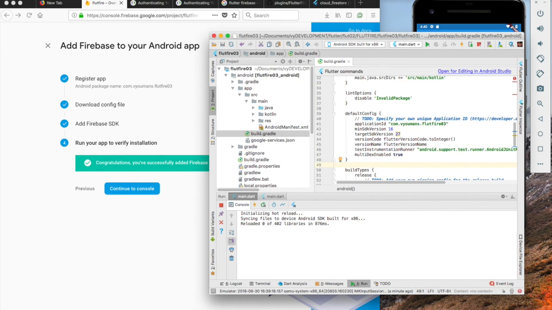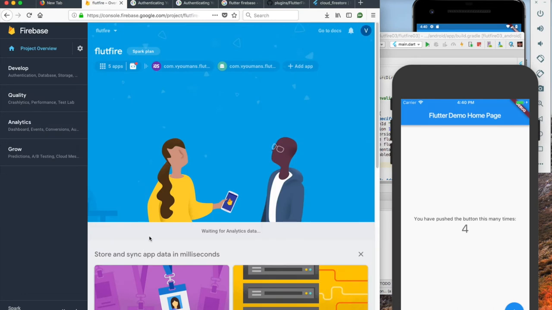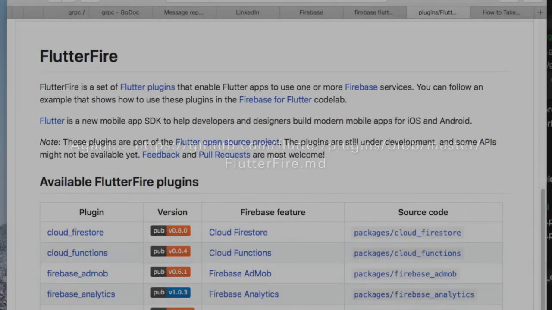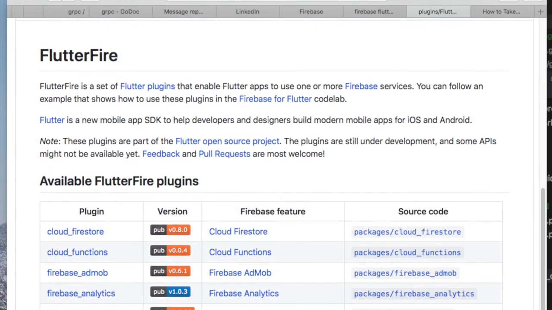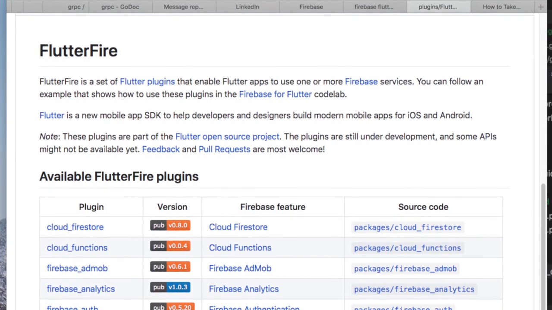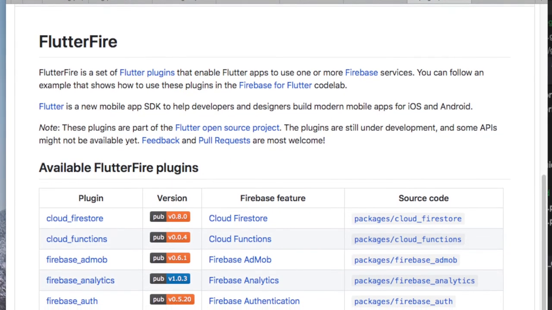Okay, so now we've configured both apps. They're both running just fine. But I wanted to talk to you more about the Flutter plugins, the FlutterFire stuff. Well, it should come as no surprise that if you're going to be using Firebase, you're going to need some plugins, and you need to go to FlutterFire to find those plugins.